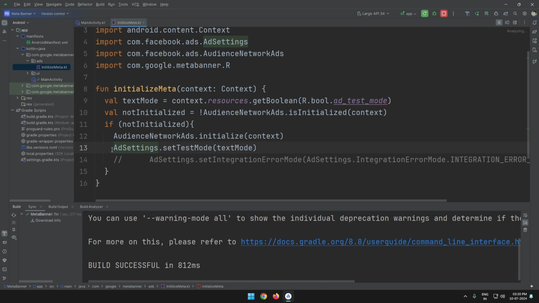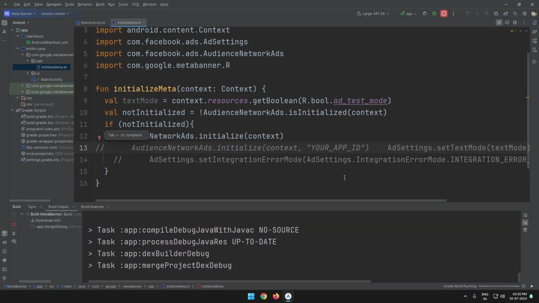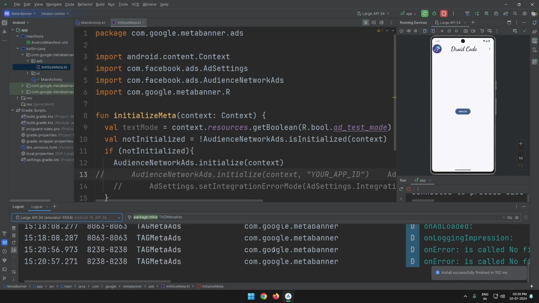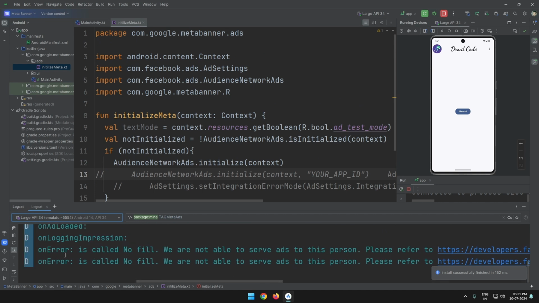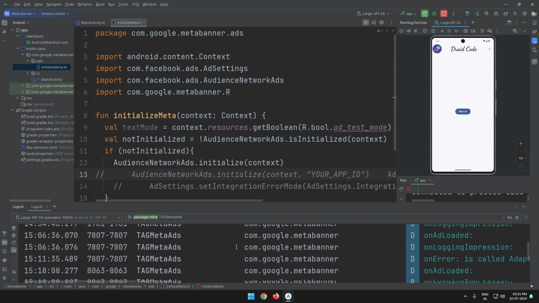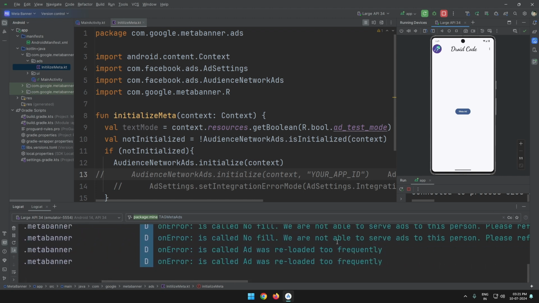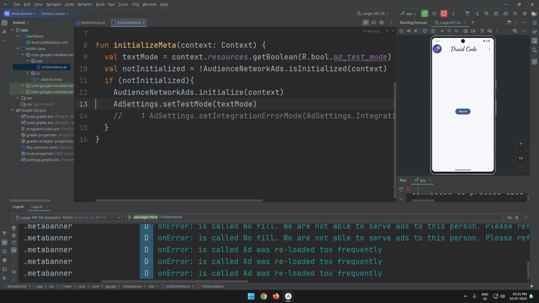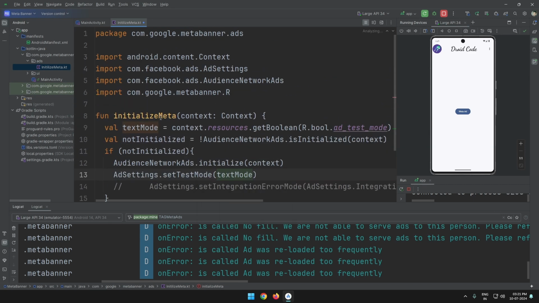And what this test mode does is, if we don't add it and you run this app, you'll notice that you get an error. Yeah, you get a no fill error, which means you will not receive any ad in your debug build. So to fix this error and get ads while debugging, in the development phase, you need this test mode.